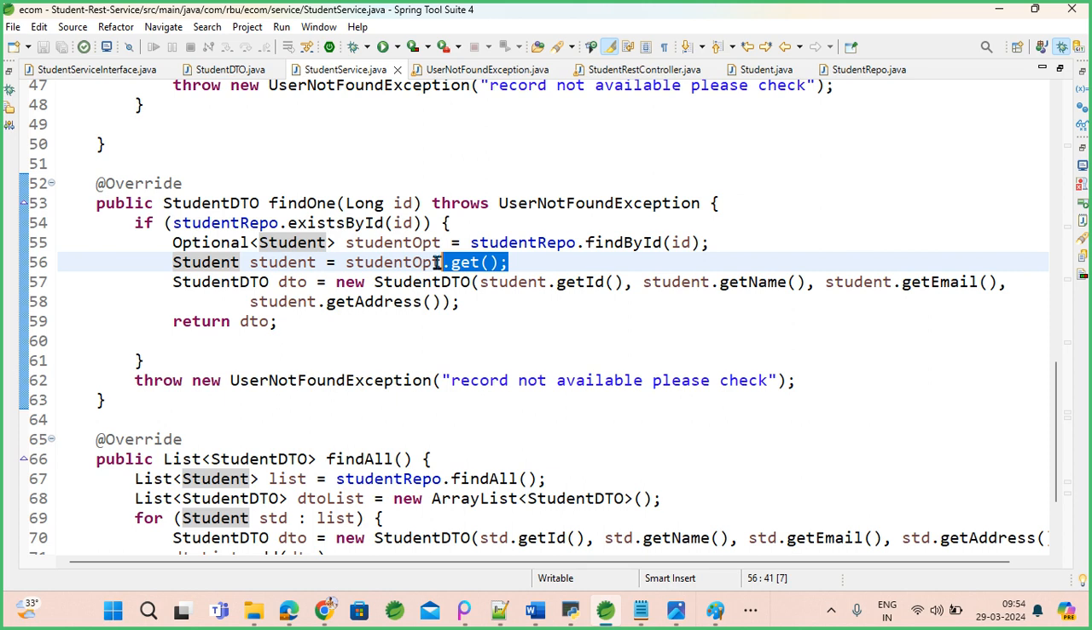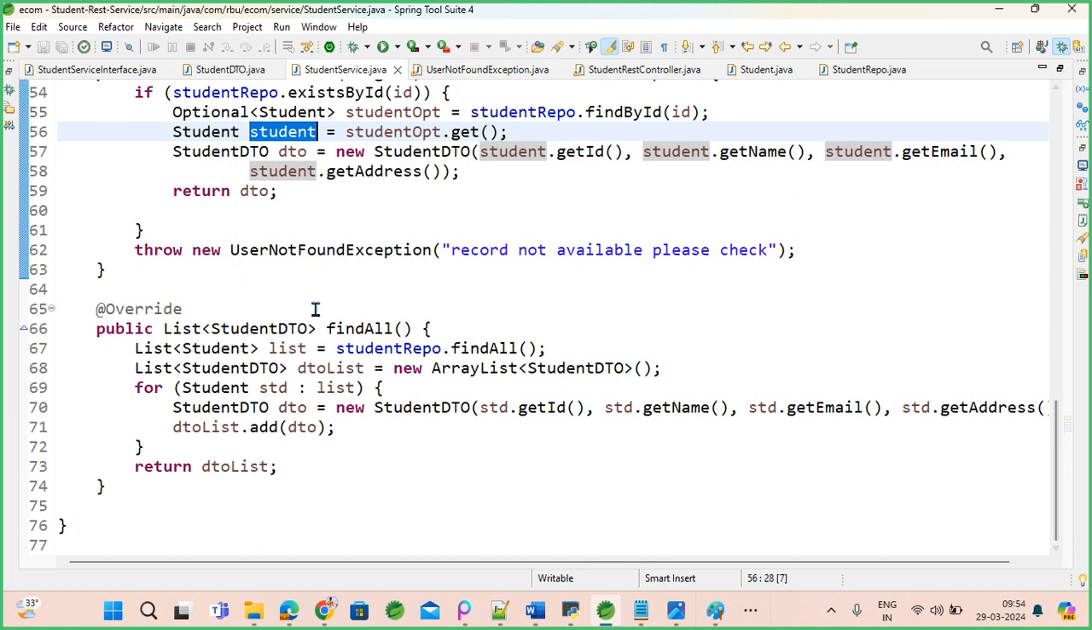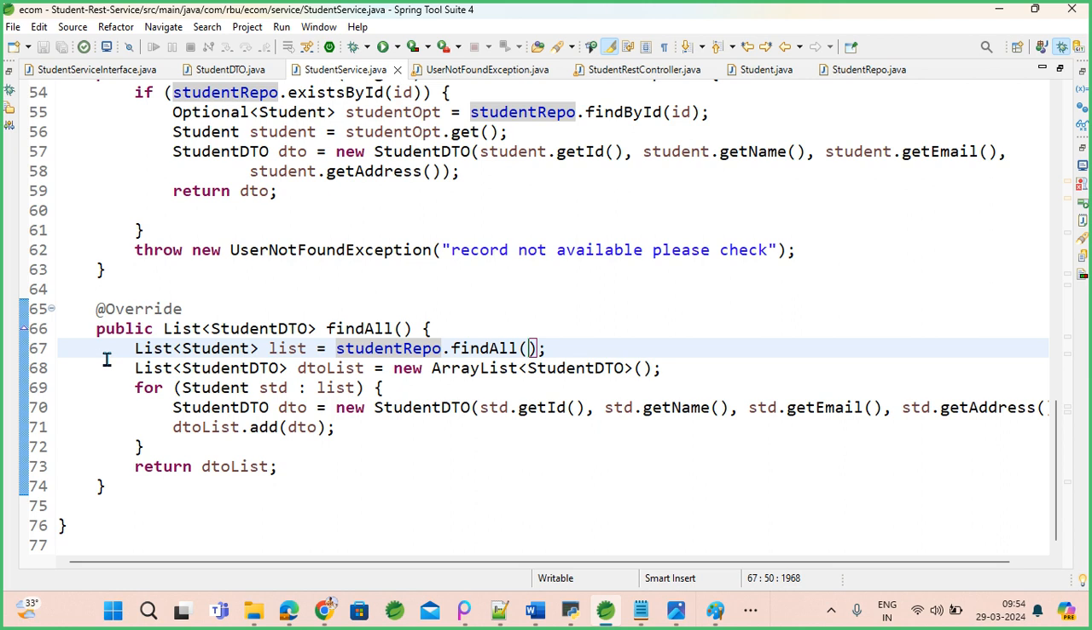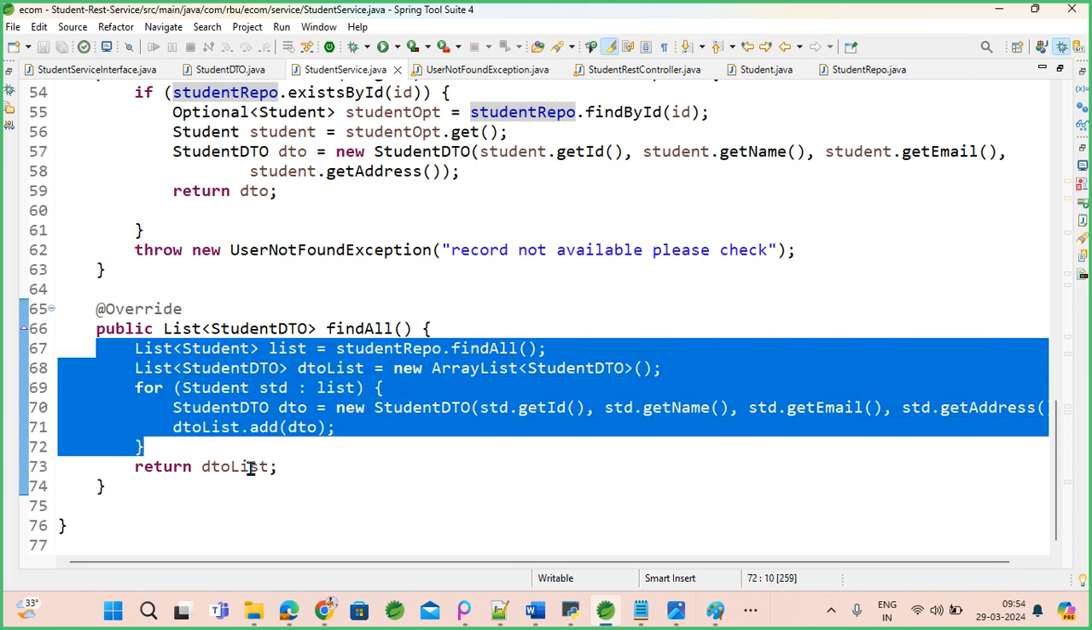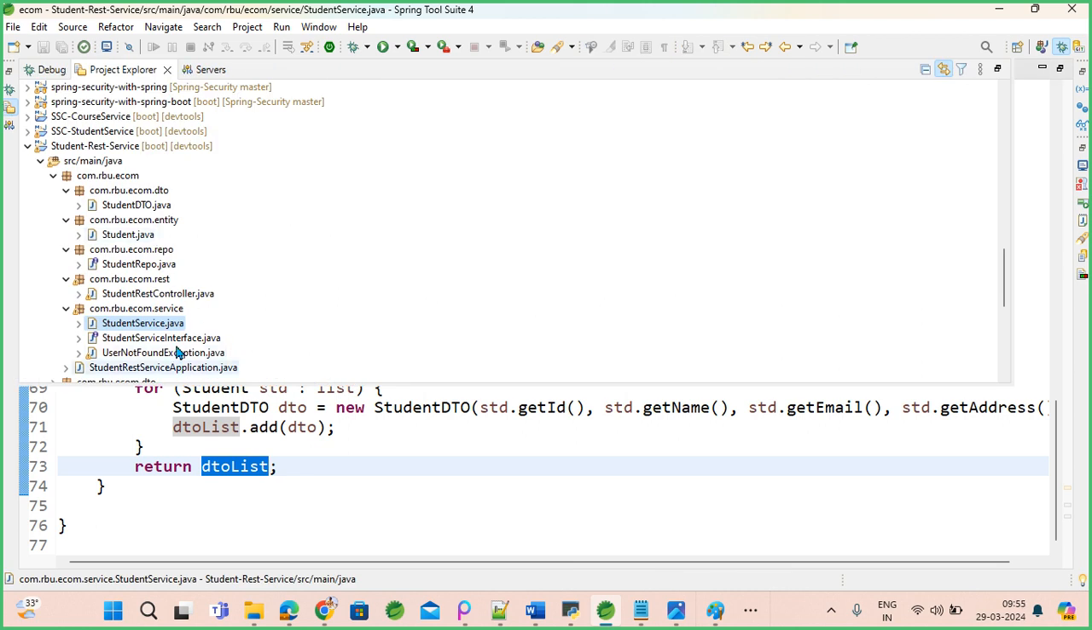So it is one of the functional interfaces, right? Producer type. Optional is a producer type. So from that we are getting the data, and for find all we are using the simple find all method, getting the data, converting the data into DTO type here, and returning it.